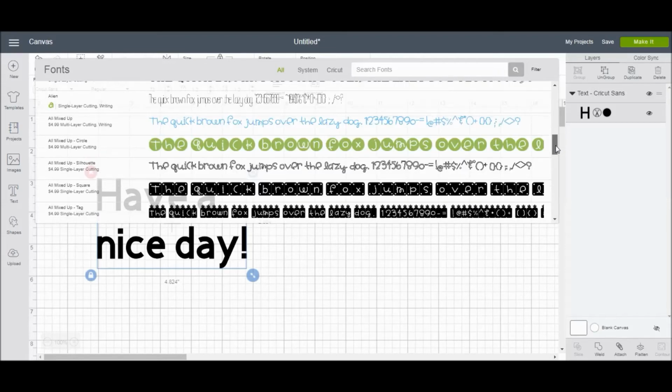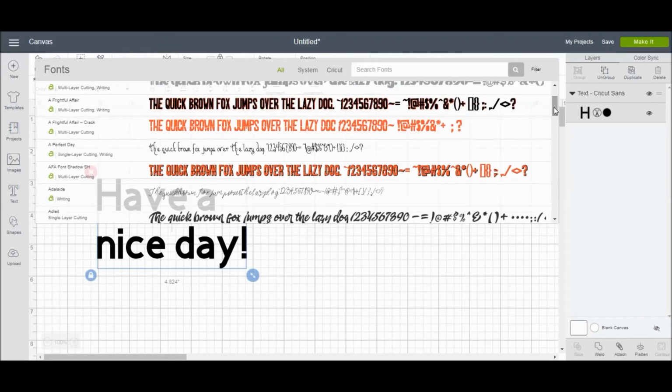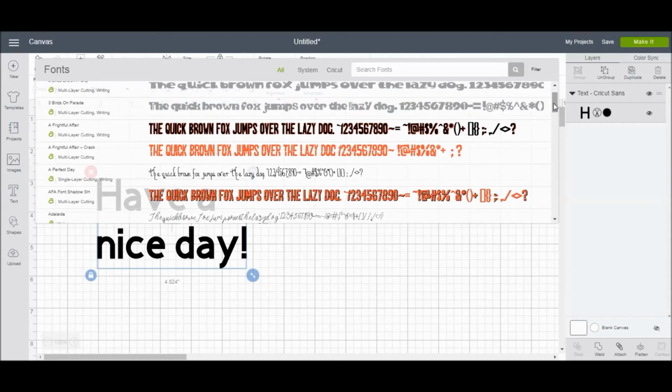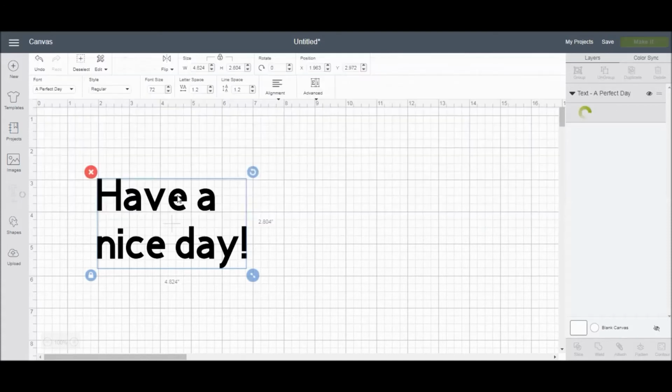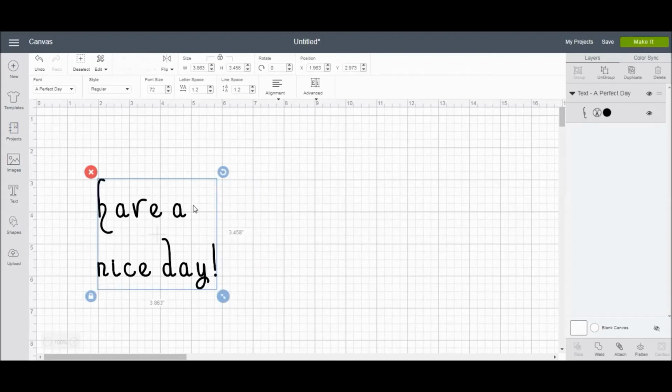So once you found a font that you like, and to preview these on your project, you simply just have to click. Let's pick one here. We'll pick A Perfect Day. If you click on it, then it will automatically preview it here in the text box for you.